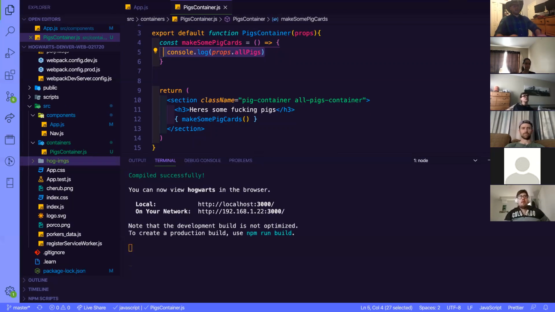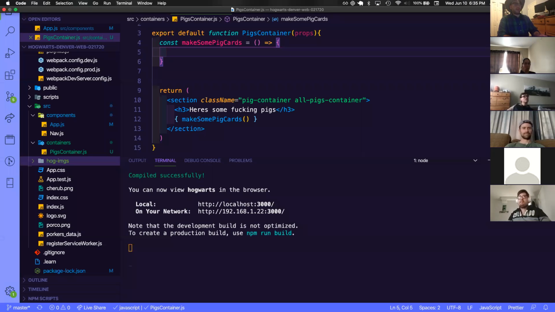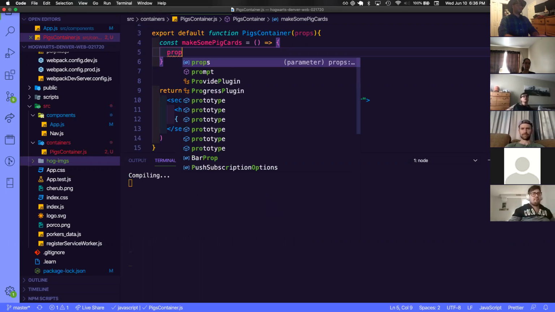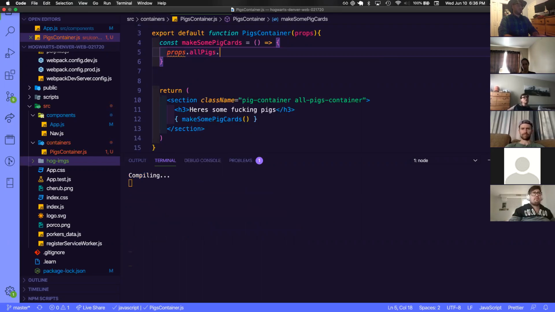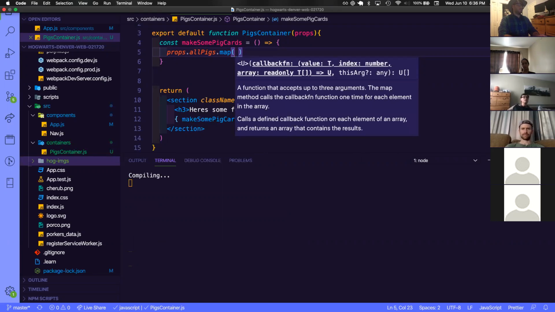So what can I do next? I can iterate over all those already. I'm already good to go. So how would I do that? How would one of you guys go about iterating over these pigs? Map. Why map? So that we can make a new result, but it hasn't messed with the original props. Great. Yep.